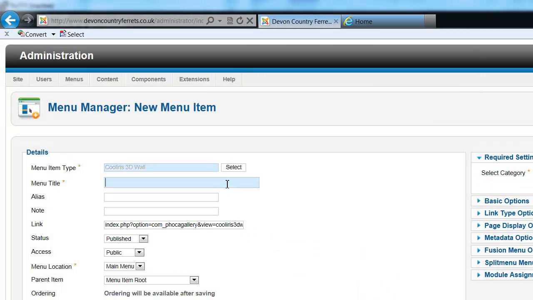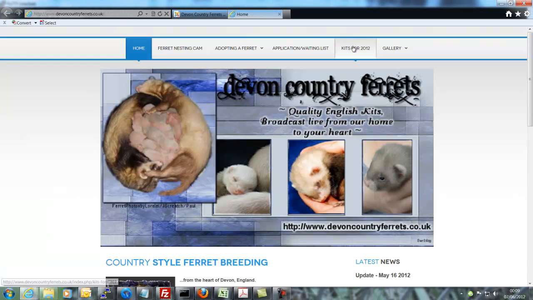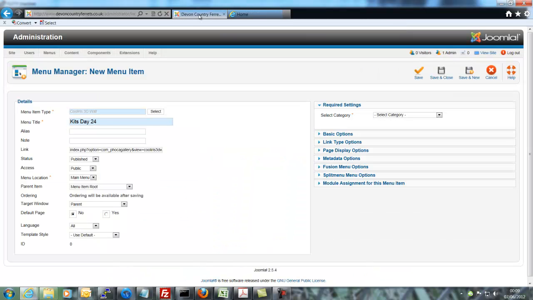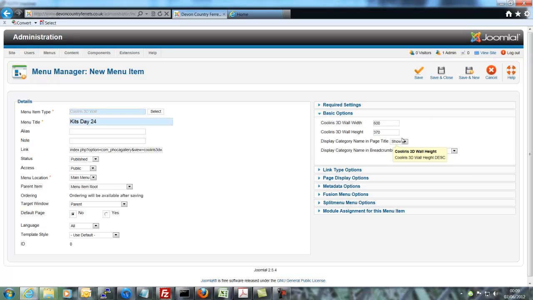And we're going to call it Kits Day 24. This is actually what will be displayed in that drop-down menu there. Right, so Kits Day 24. We choose our category over on the side there, which is Kits Day 24. And then in our basic options, by default it's 600 by 370. We don't want that. It's 940 by 600. And we'll do that there.